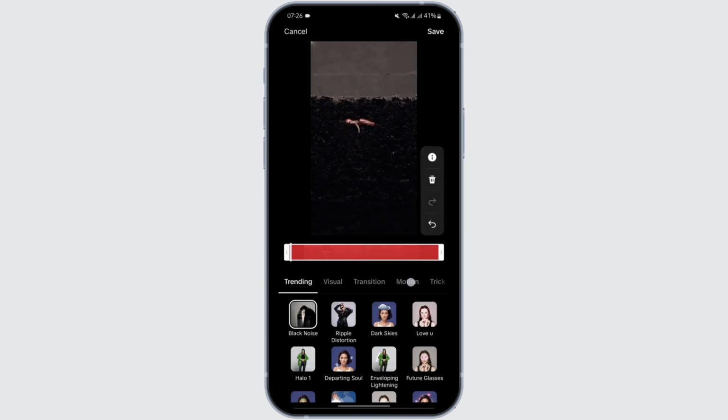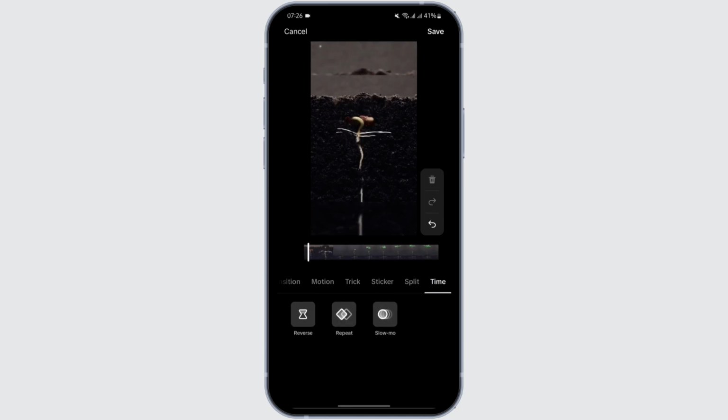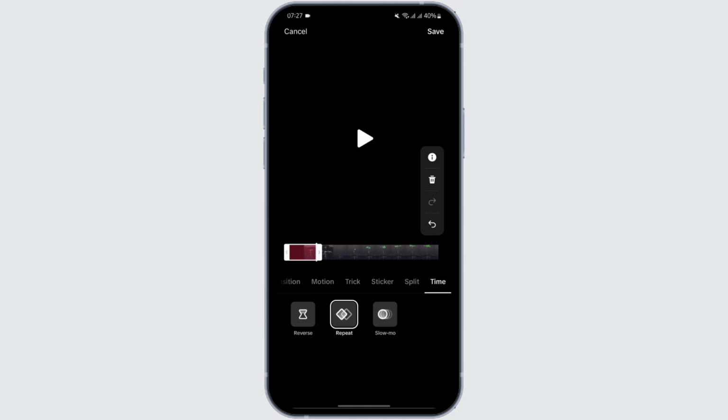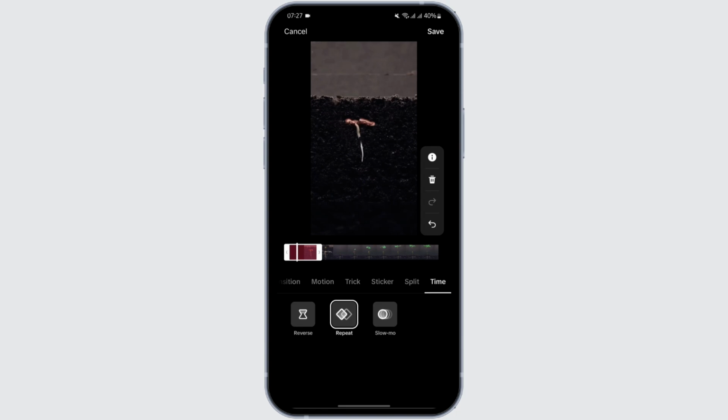Then on your right side, scroll below and tap on effects. Here, swipe to your left until you see the time tab. Tap onto time and there you will see repeat at the middle section. Tap onto it. And here choose the part of the video that you would like to have on repeat.